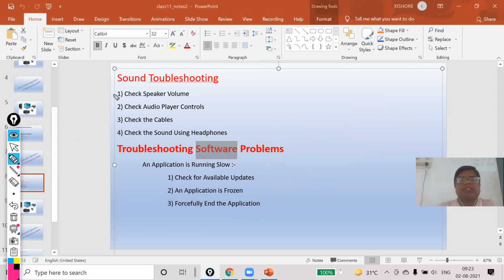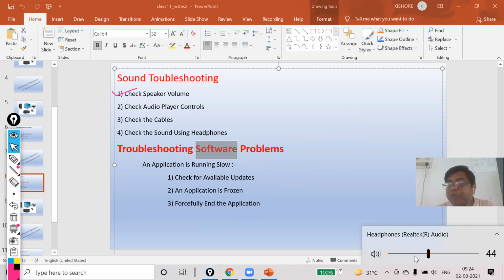First part is just to check speaker volume. If you have a sound problem in your system, then what type of work can you do? First of all, check speaker volume. For that, go to the right side of the taskbar and click here. Now you check, maybe if it is 0, sound will not come. So you have to adjust it.